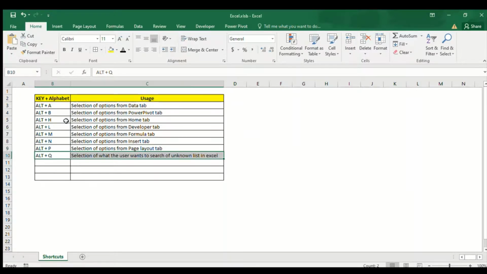From Alt Q, it gives the selection of what the user wants to search for from an unknown list in Excel. Instead of Alt and Q, we can even use the F1 key. Alt and R, selection of options from the Review tab.